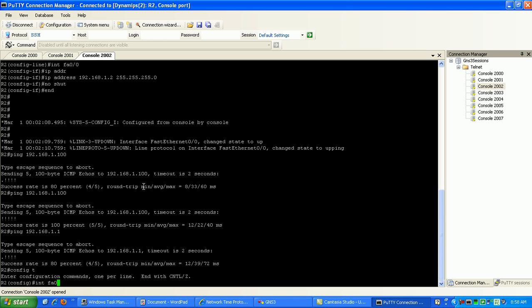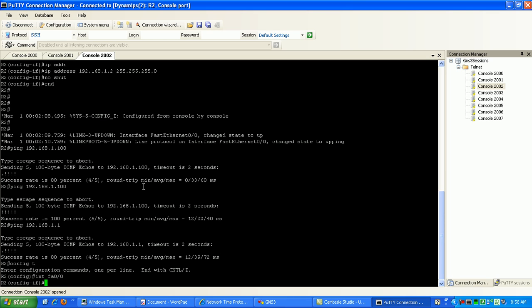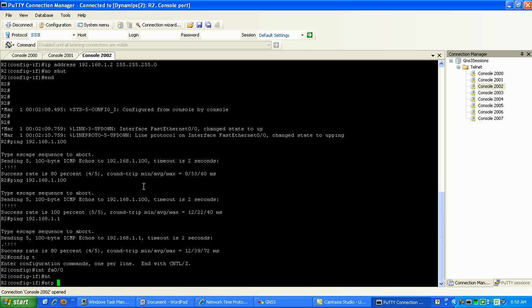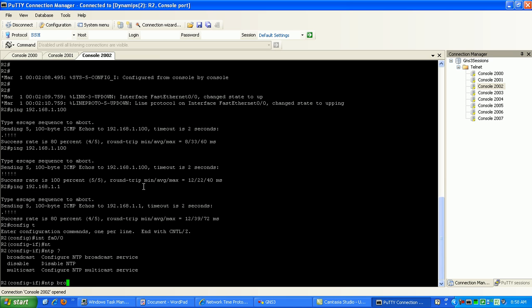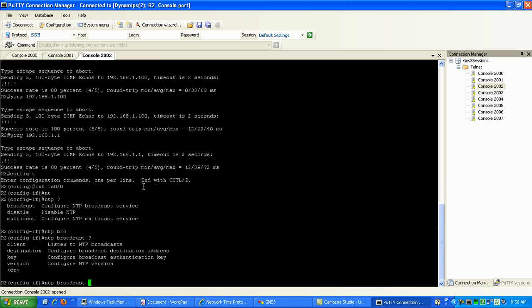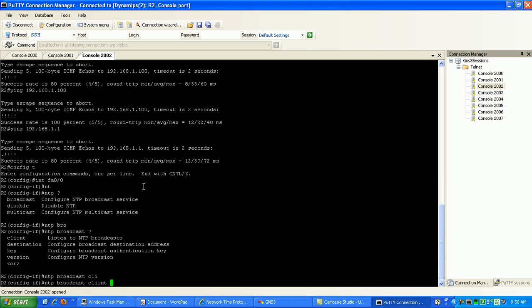Again, we go under the interface for the broadcast, because we're using a multi-access Ethernet network here. Go interface FastEthernet 0/0. Then we're going to do NTP again with the keyword broadcast, and under here we want to do client, so we want to listen for the broadcast from router 0.